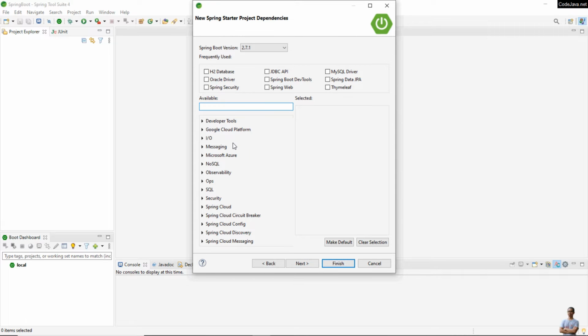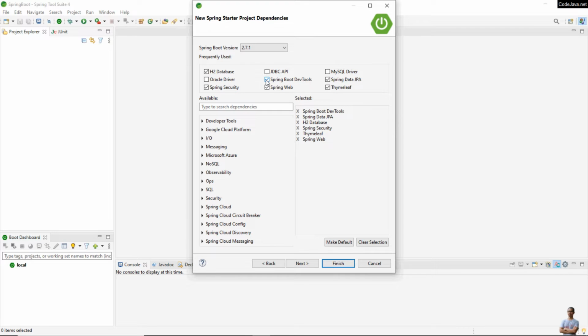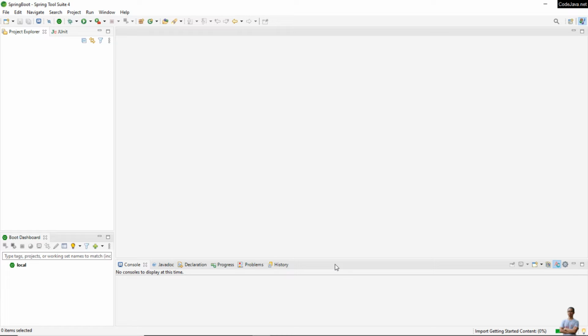And for the dependencies, choose H2 database, Spring Security, Spring Web, Spring Data JPA, Thymeleaf, and Spring Boot DevTools for automatic restart and reload for code changes. And you can notice I choose Spring Boot version 2.7.1. Okay, and click Finish.